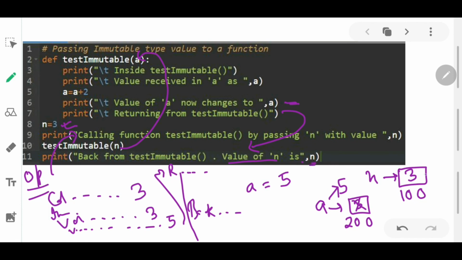So what is the value of n? The value of n is 3. So the value of n will not be displayed as 5. The value of n will be displayed as 3, because this 100 is not the value, this 100 is the memory address. The memory address of n is 100, but the memory address of a is 200. What are we displaying, n or a? We are displaying n. So we will get the answer as 3 and not 5.